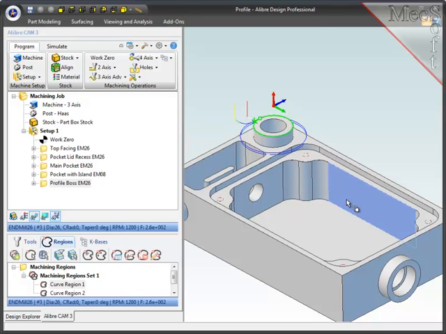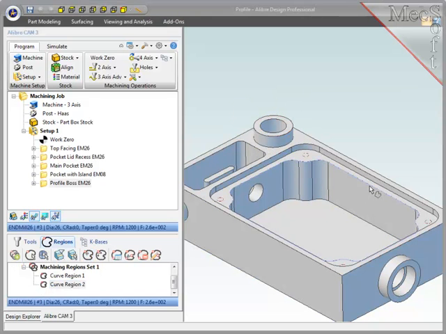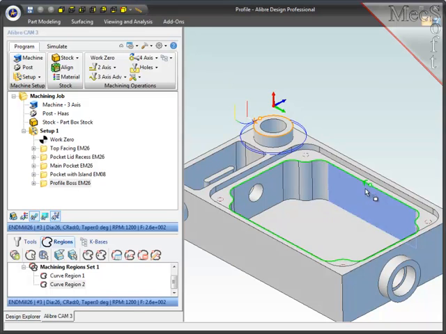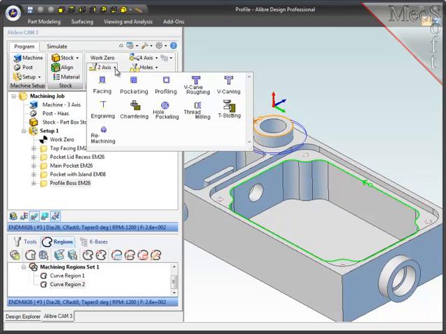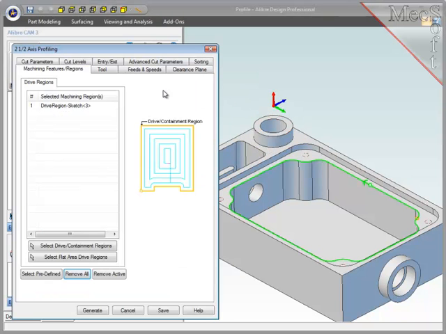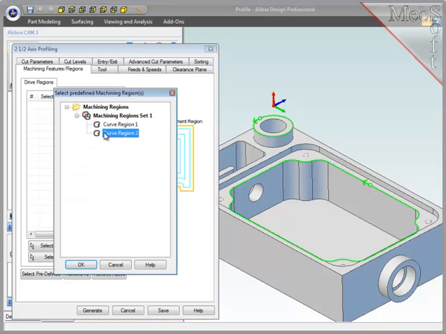Next, I'd like to profile the walls of this main pocket doing 2 passes, a semi-finish and a finish pass at full depth. But this time I will modify the region start point first before creating the operation. I'll select Curve Region 2 and then pick the new start point on the region. Once that is done, I'll create a new profiling operation and select Curve Region 2 that I just modified.